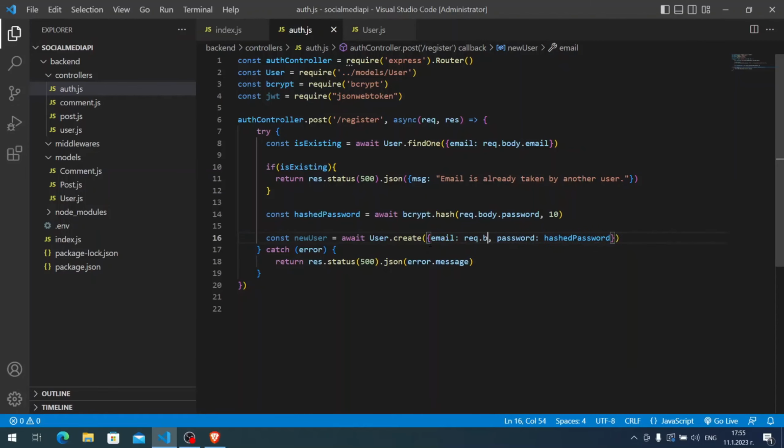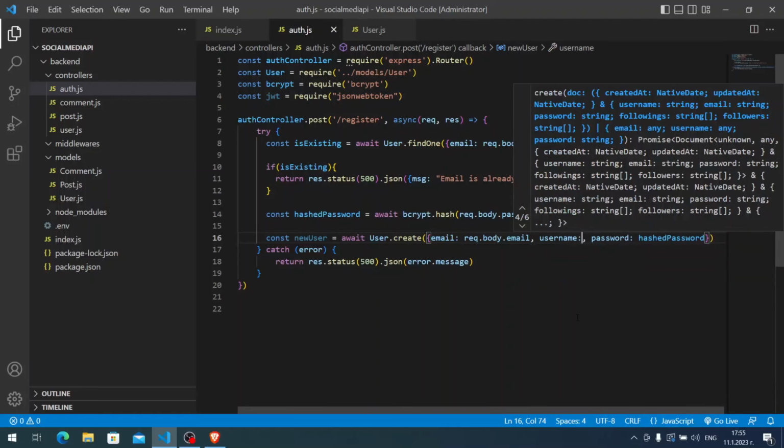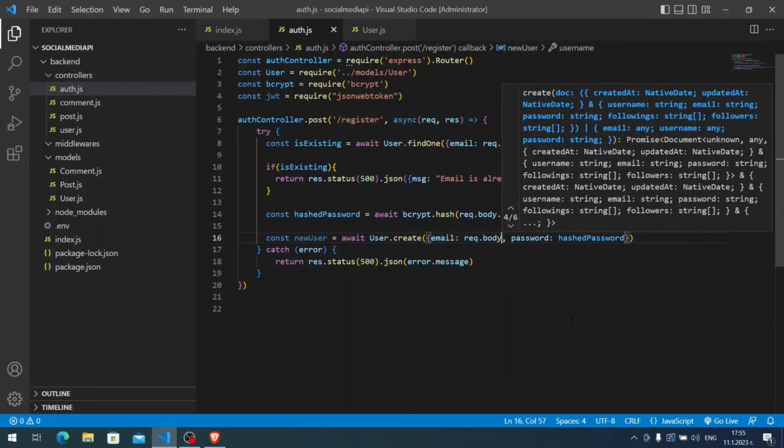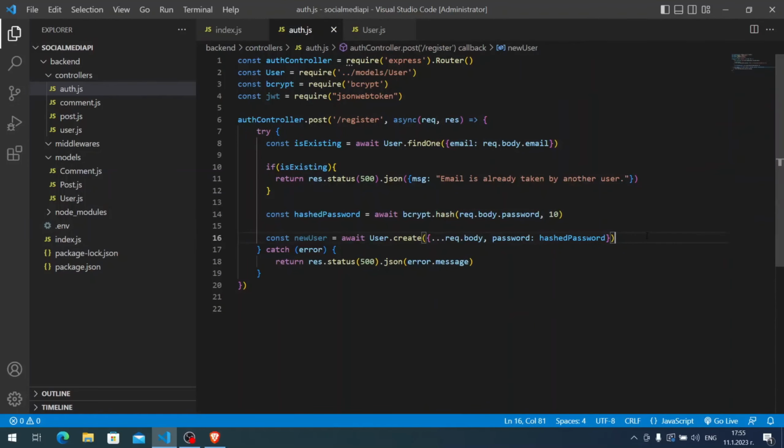So email: request.body.email, then username: request.body.username, and you see how long and tedious this is. So I'm going to revert back to the three dots and request.body like this.